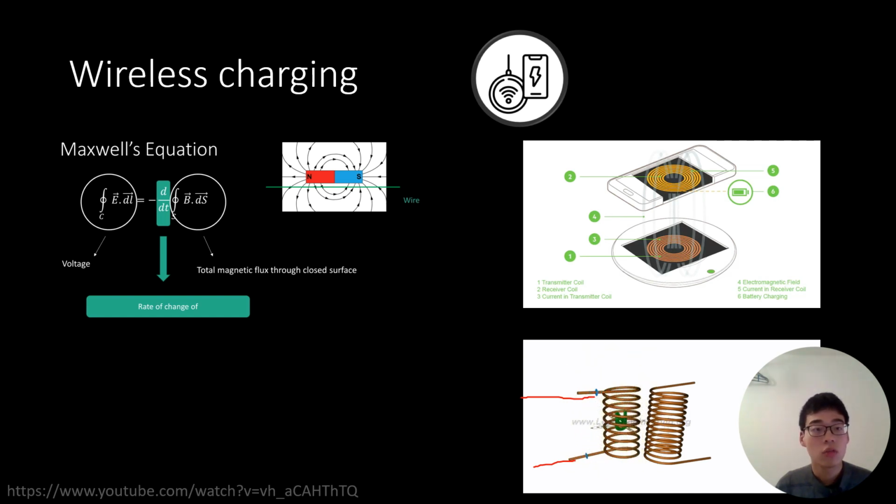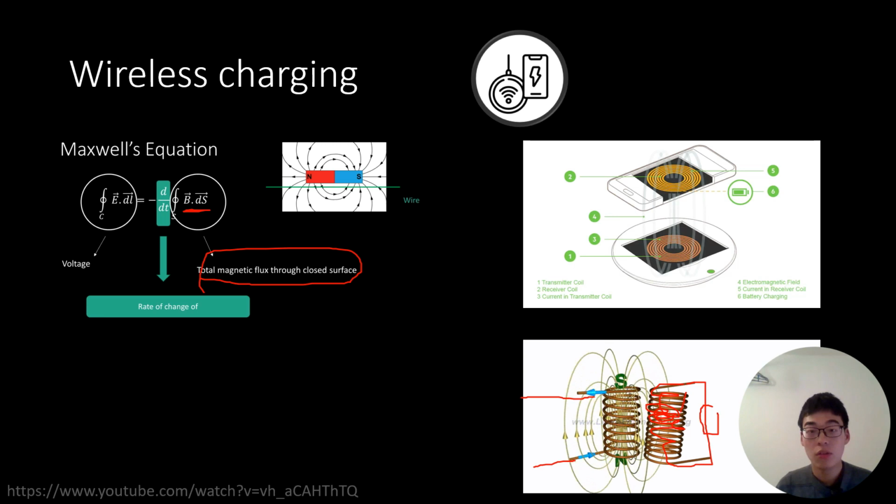So connecting back to this equation, the total magnetic flux through a closed surface, we take the surface as all the wires, down to, say, for example, your phone here. This loop area is actually changing. So in this case, we have a changing total magnetic flux. The rate of change is not zero anymore, and then we induce a voltage.